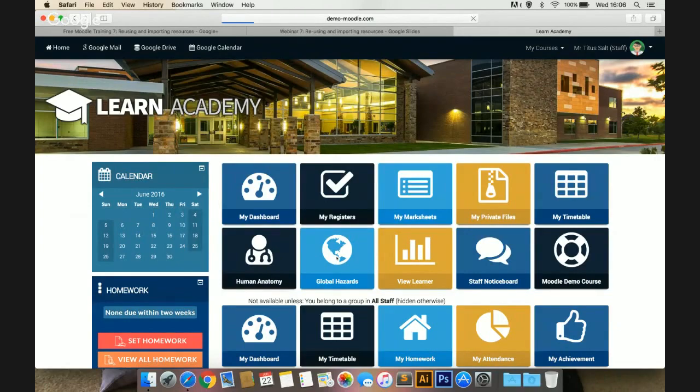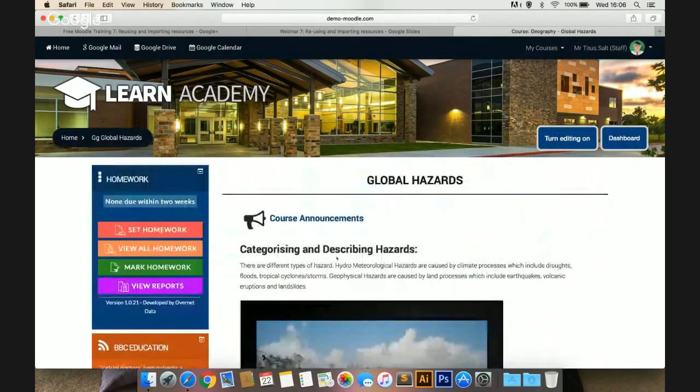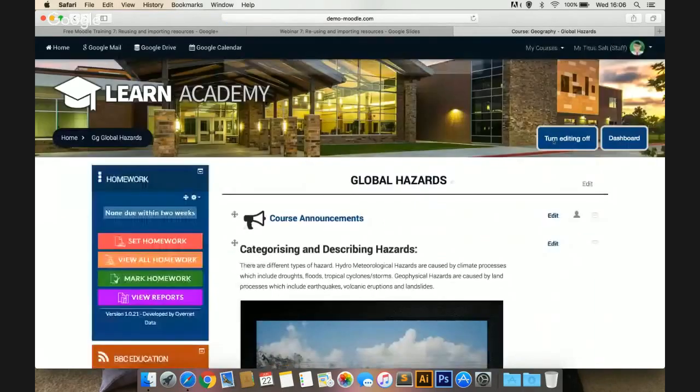And the first thing I want to show you is the ability to duplicate resources. So the first thing we need to do is turn editing on, which is the button at the top here, and this allows us to make any changes to our resources and activities within our course.